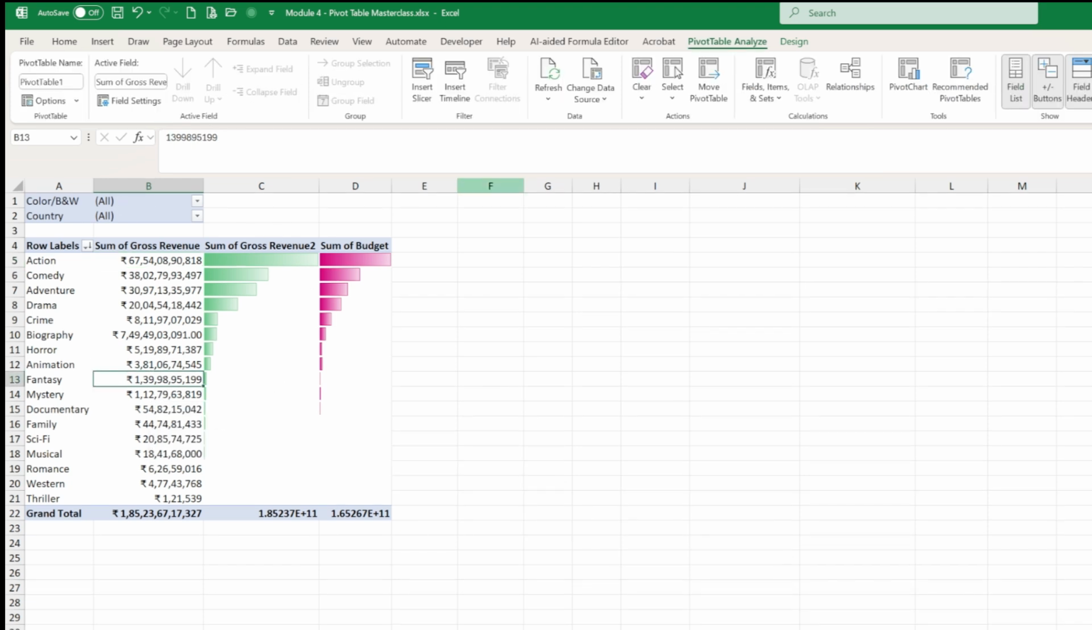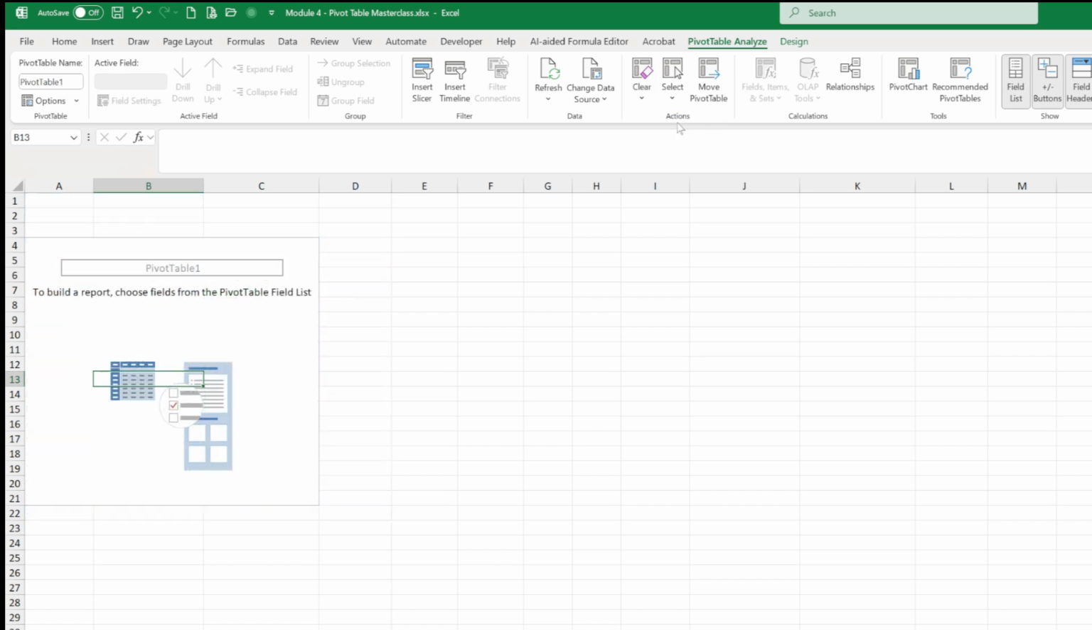Now the last one is clear everything. You can click here, Clear All, and it will clear all the fields applied in the pivot table, and it will bring the default form of the pivot table just like this.